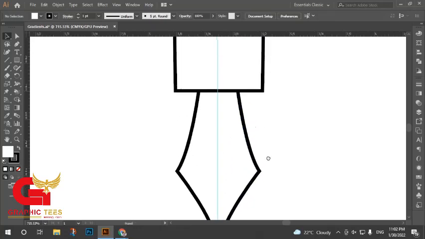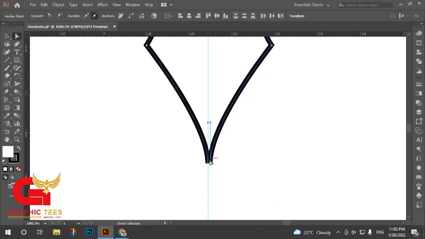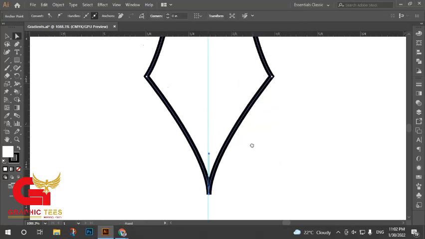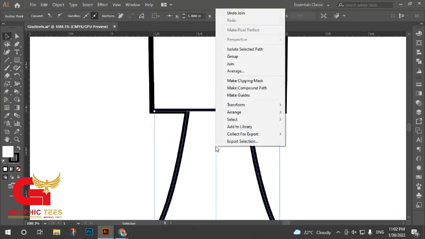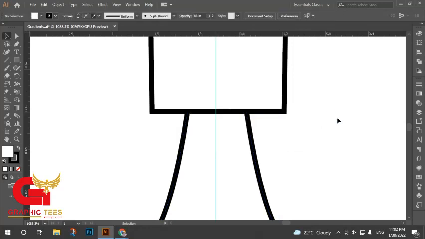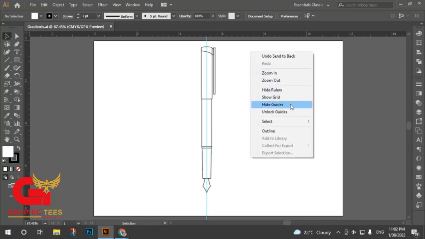That's right. Our nib is ready. Now I'm going to join them both with the help of direct selection tool. Don't forget, average both, and join. Now I'm going to send it to back. Now that's right. So I'm going to hide my guides here.